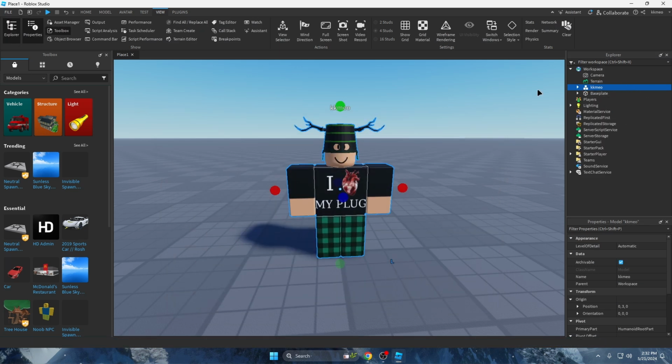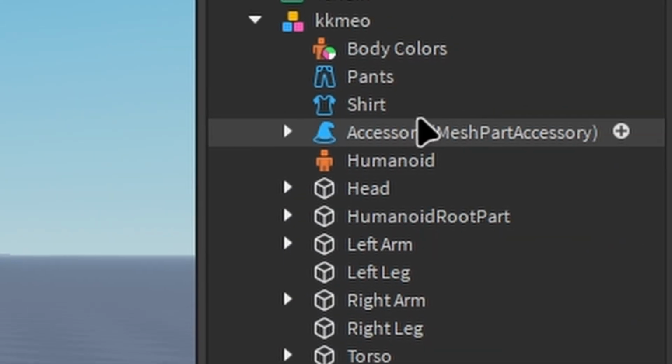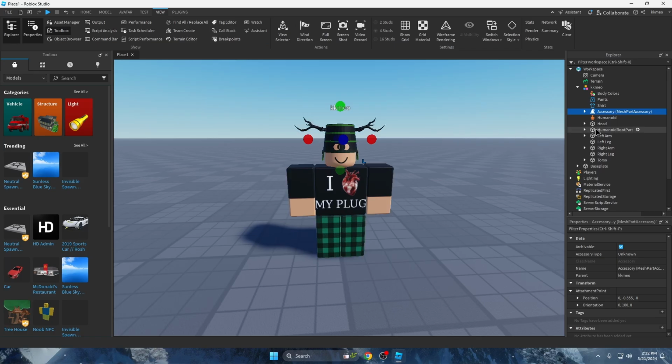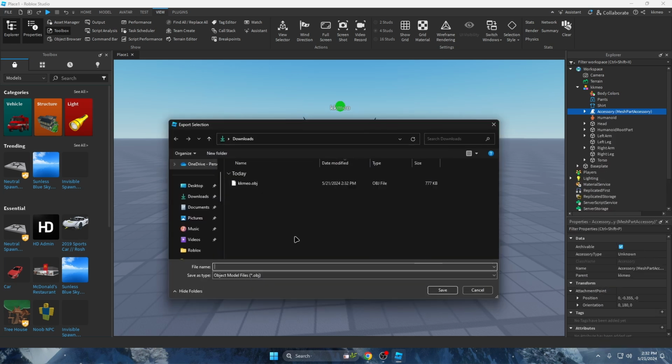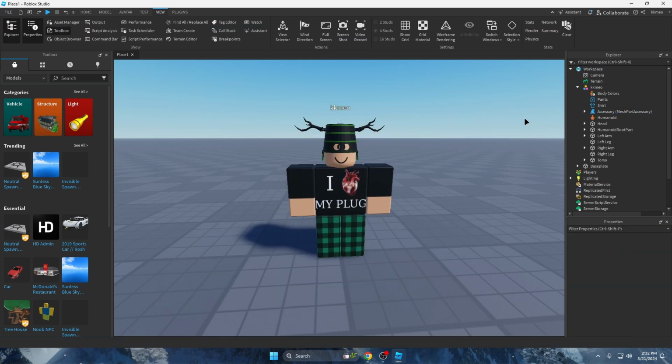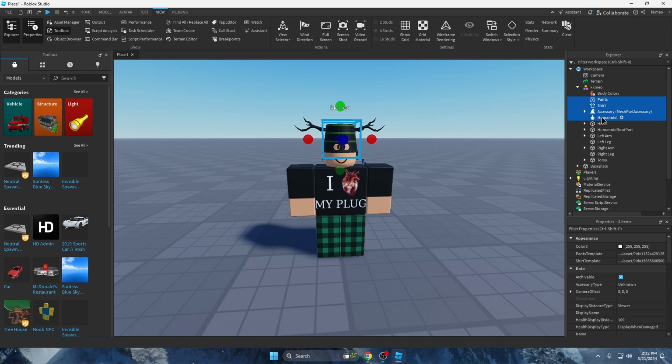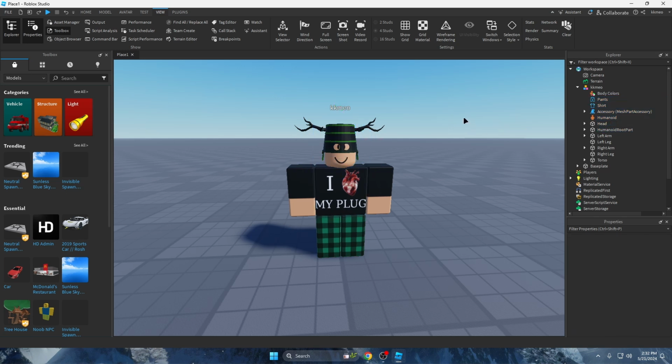And then if I have hats, I'm going to go here and find my hat. As you guys can see, this is my hat. So we're going to right click on it and do the same thing. Export selection, KK Mio hat, and save. If you have multiple hats, you can hold down control and then just press the left mouse click button. So you can select all your hats at once and put it on your character.